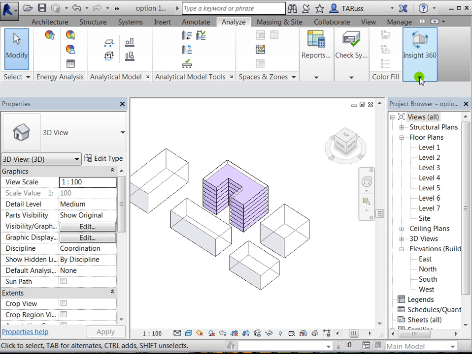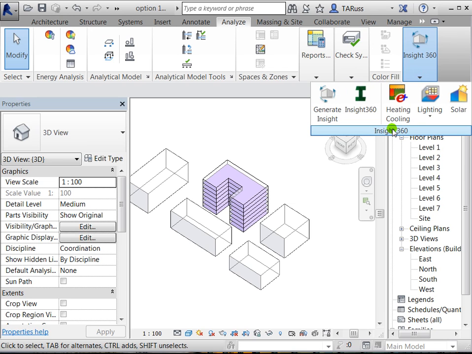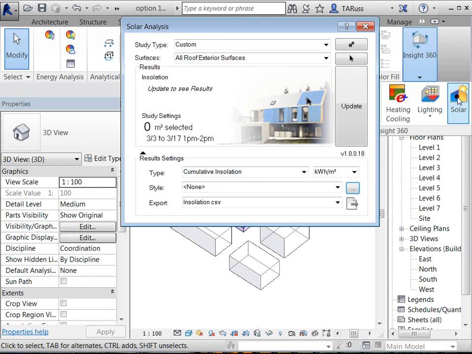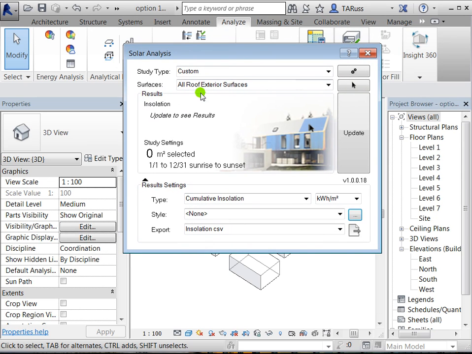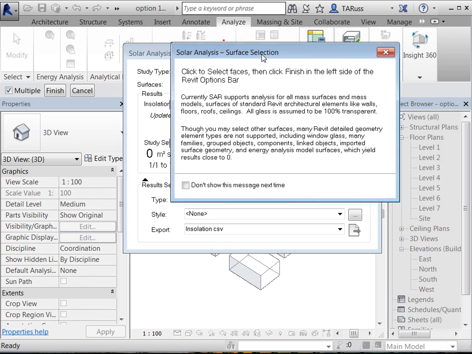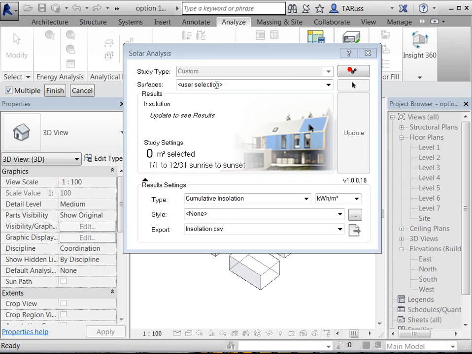And on the Insight 360 panel, remember this is a separate plugin that you have to install from Autodesk. So I'll go to the Insight 360 panel. I'll click on Solar. And the default is that it's going to select all roof exterior surfaces. I want to switch that to User Selection. And I can just disregard this warning that pops up, turn it off.